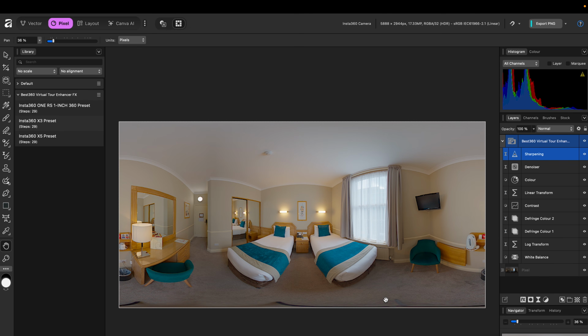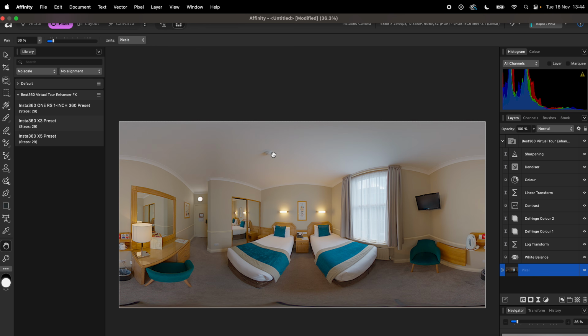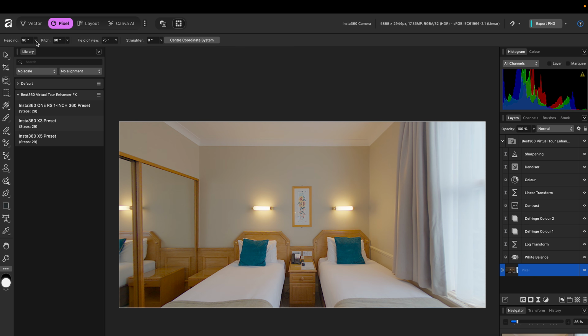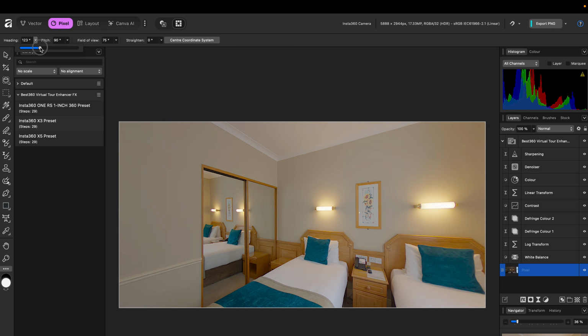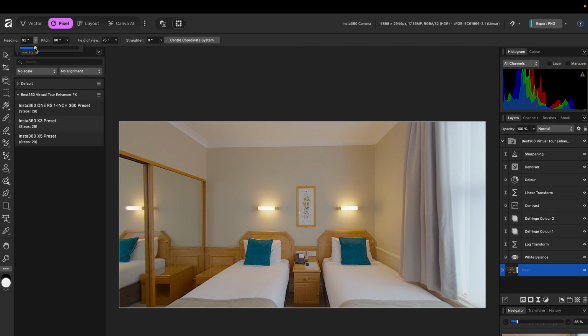The next step is to adjust the center point of the 360 photo. Select the 360 photo, go to Pixel, Live Projection, Equirectangular, change the heading to the desired center point, click Center Coordinate System, and this is the new center point of the 360 photo.